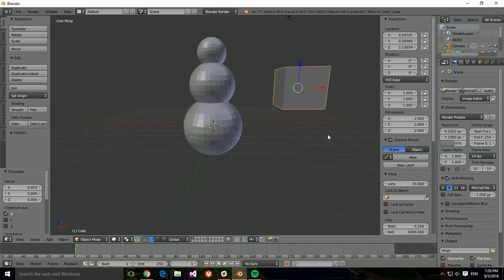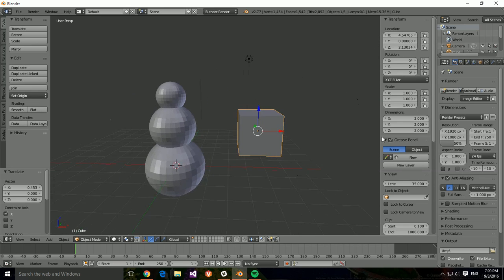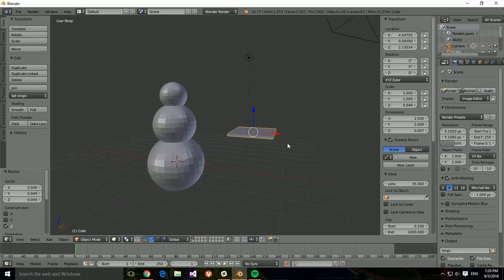So what we want to do is scale it directionally, or on an axis, you know what I mean. So hit S for scale and then hit Z, so that we're only scaling it on the Z axis. That way it gets really, really thin, like a branch. We're trying to make this look like a branch.